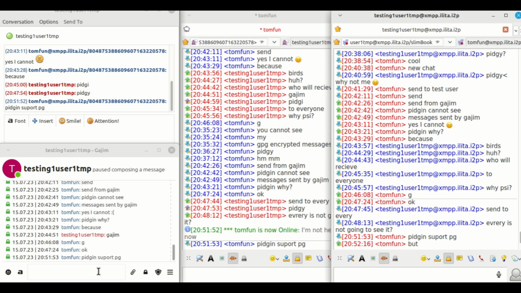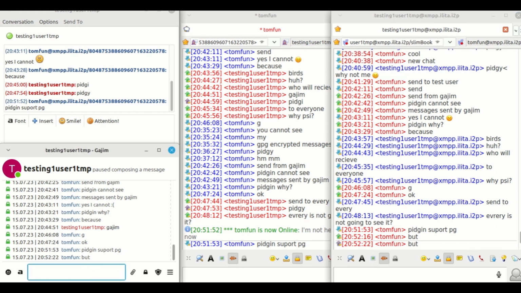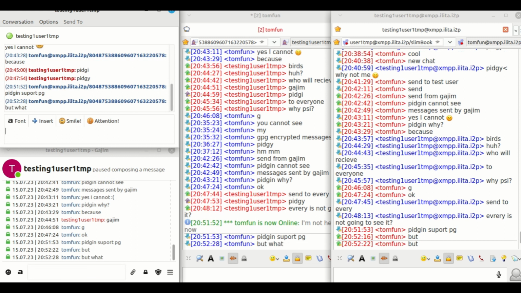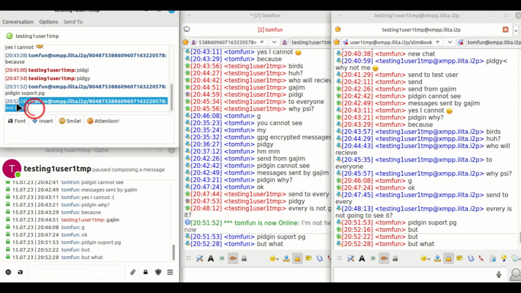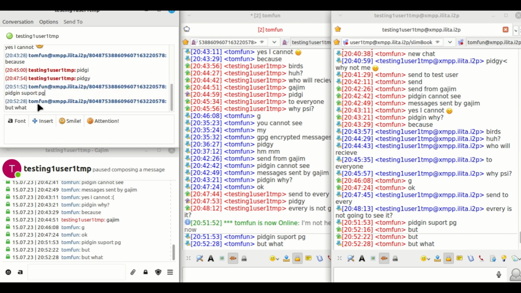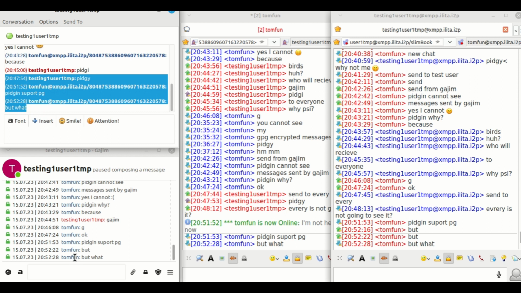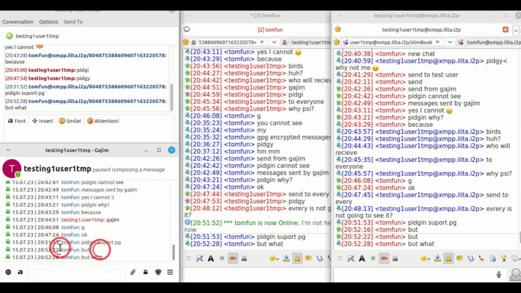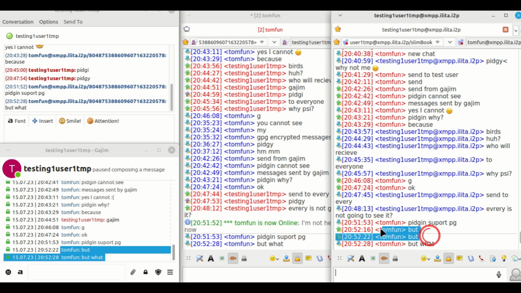But Pidgin doesn't see other devices, even if they sign it with the same key as it has. No way.